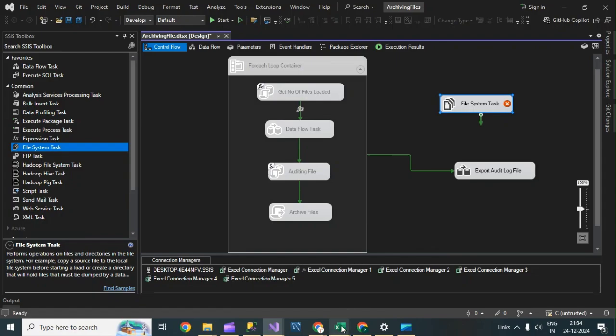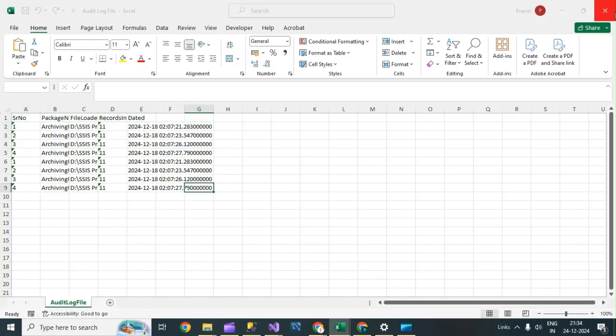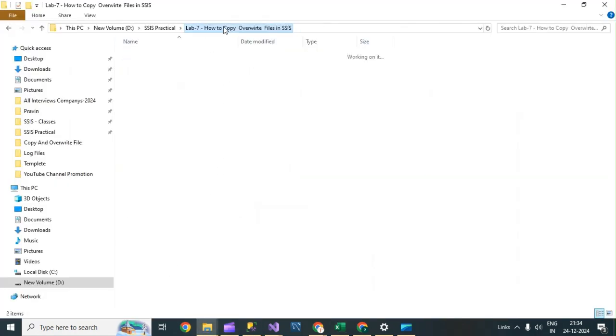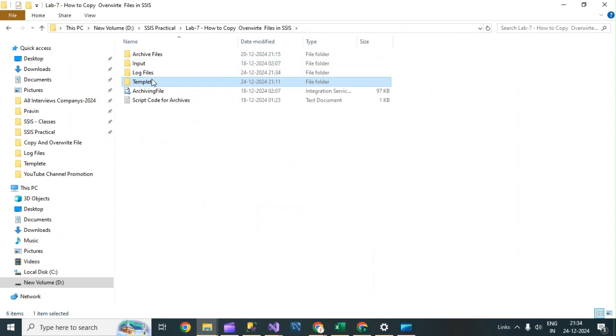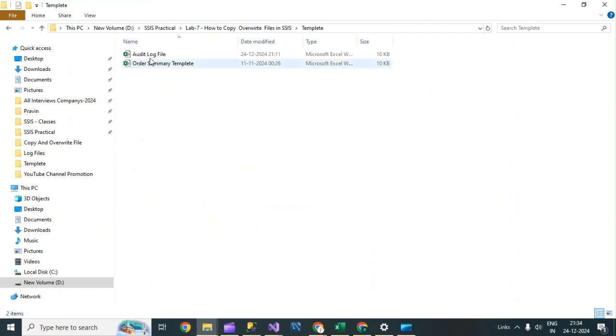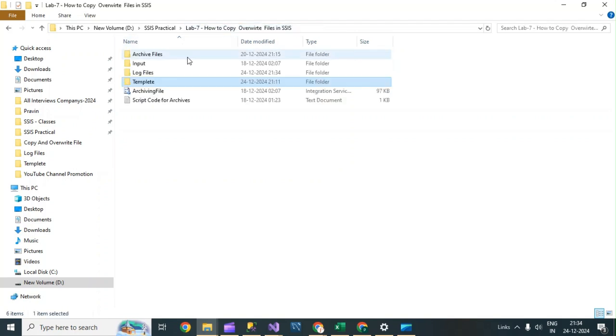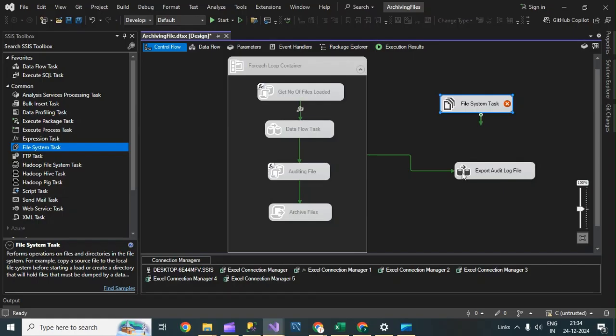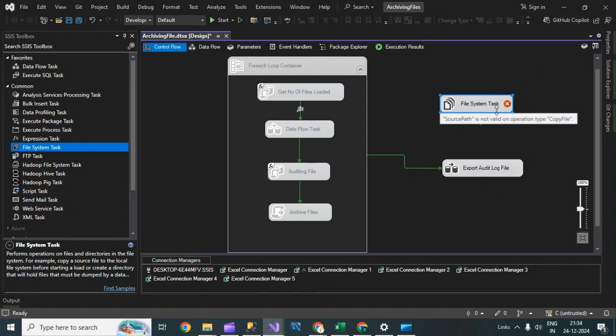Okay, so for this I will close this one, and I will use a template directly. So what happens is, whenever we load the data, before loading the data, the process will move to the template, and whatever the template file is, it will be copied from this folder to the log file. Okay, so I will delete this one, and I will come here, and I have used the file system task. For that I need two variables.